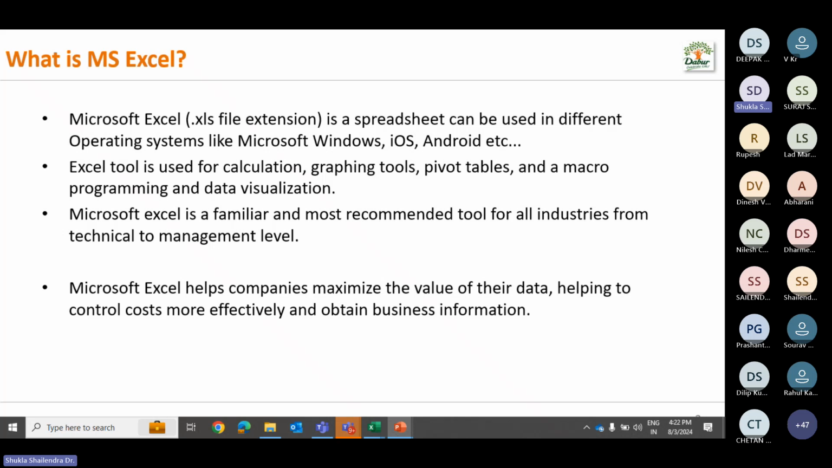Microsoft Excel helps companies maximize the value of their data, helping to control cost more effectively and obtain business information. For you people, it is required to track how your team members are doing, and out of them, who are the few members where your more focus needs to be, and at what point, meaning at what category or which set of customers you need to put your efforts along with your team members.